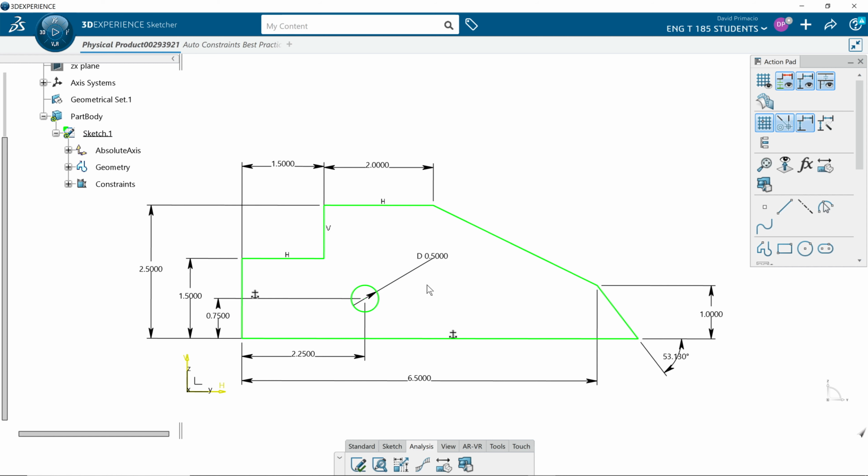All right, see if you can create this part like this. Circle the 3 constraints that you had to build to make it look like this.